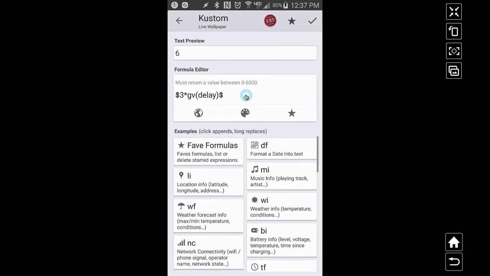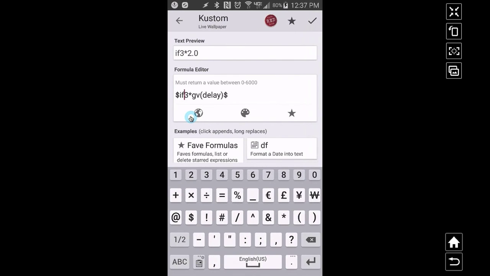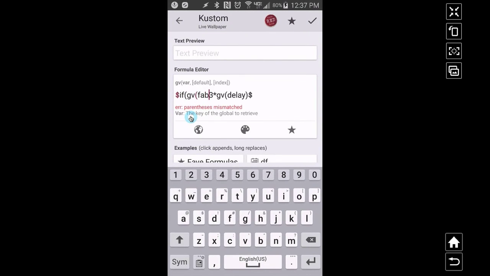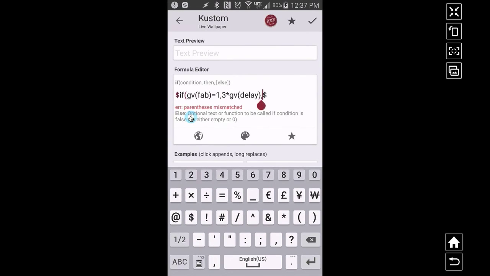So when we first do it, when GVFab is on, we want 3 times the delay. Otherwise, okay, make sure I'm doing this right. Yes, okay. If GVFab equals 1, if it's on, we want 3 times the delay. Otherwise, we don't want a delay.